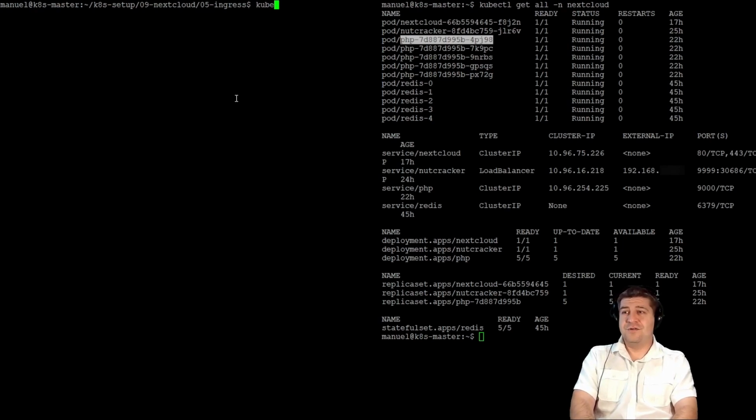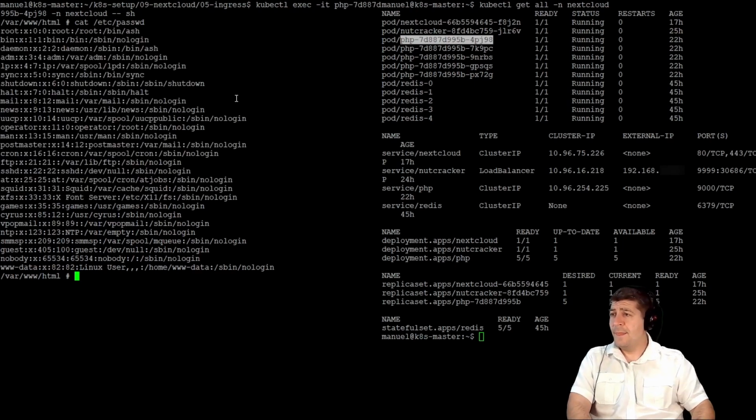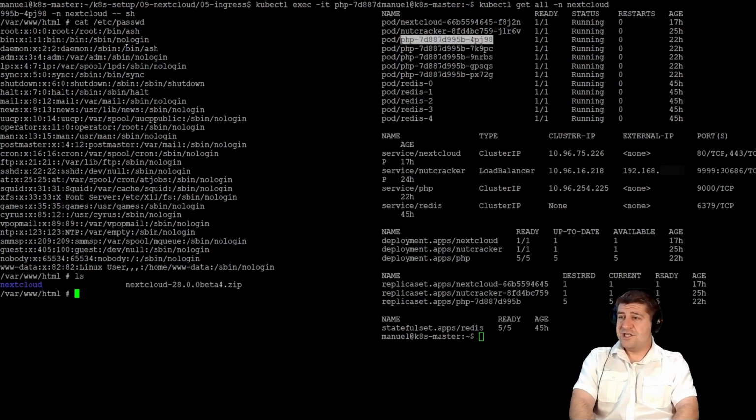So let's go kubectl exec -it, the pod address, -n nextcloud -- sh. Let's check the password file. The daemon, okay, the password file is still intact. So let's check out Nextcloud.